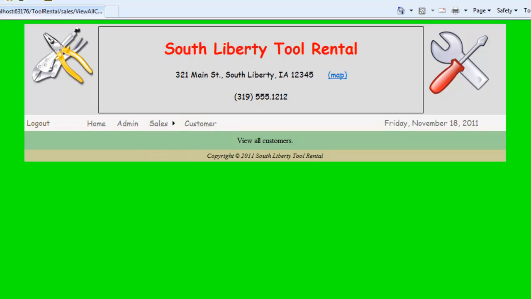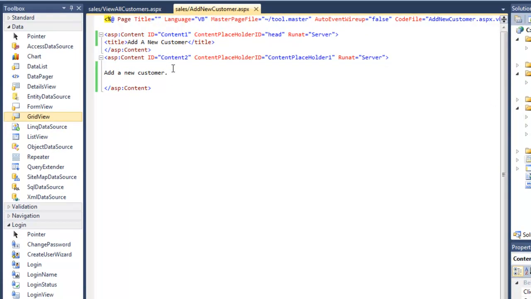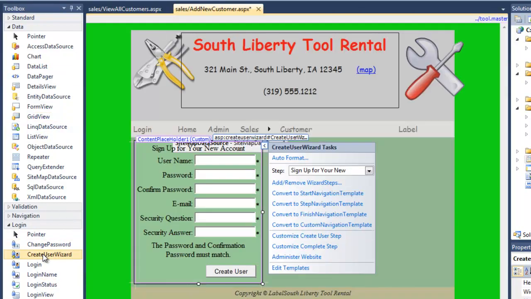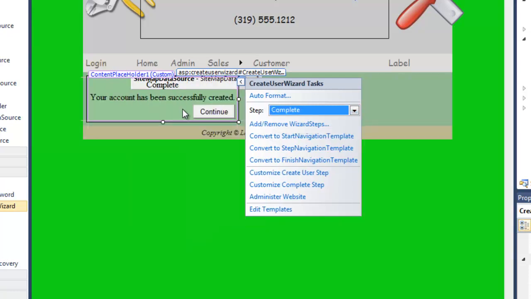This add a new customer, I'm going to do that using the CreateUserWizard. Alright, so we'll get into add new customer. Take this out. I'm going to stick in the CreateUserWizard. Okay, and this comes up. So now it prompts us for the username, the password, the email, all of those kinds of things that we see when we're using that tool in Visual Web Developer to add our users and roles and stuff. But this is letting a user have the ability to add in here. We have different steps. We can sign up for the new account and we can complete.